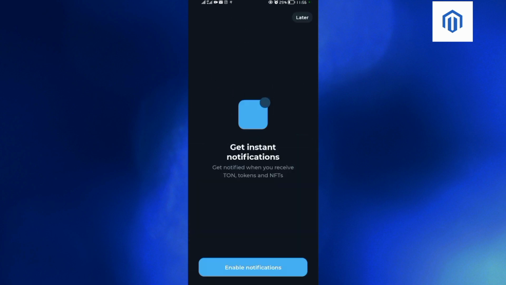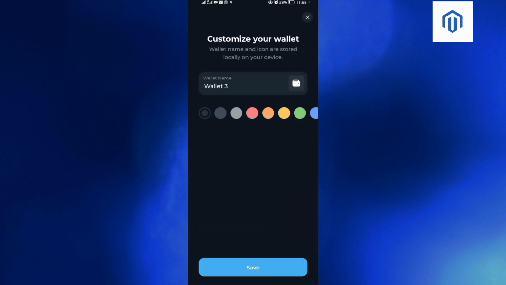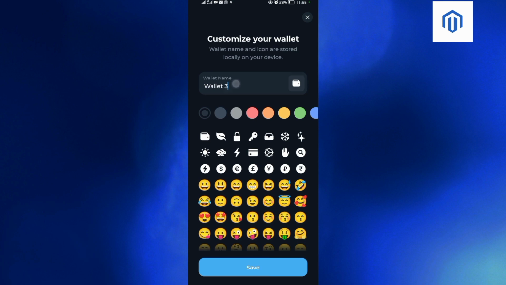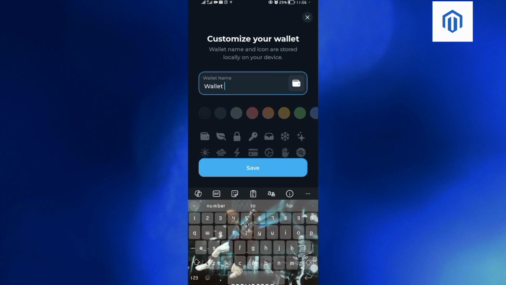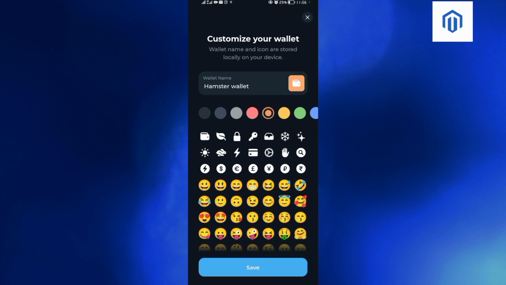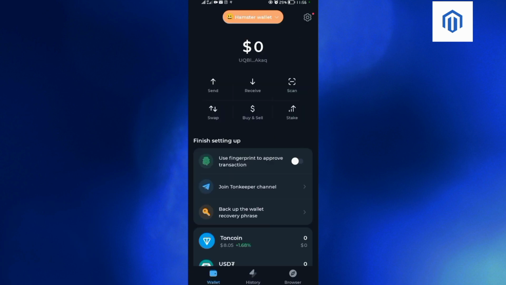As you can see, just enable notification for this new wallet. It will be called wallet 3. I'll name it Hamster Wallet. You can even give it a color if you want. I'll give it this one here. You can put an icon like a key, or this smile emoji, and then tap on save, and boom, as you can see guys, you've created your Hamster wallet over here, and that's how simple it is.